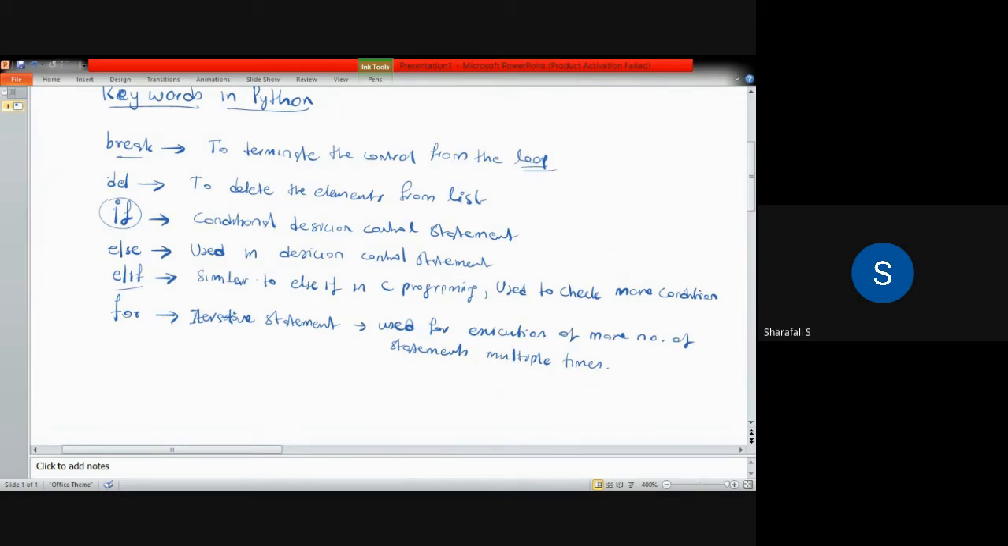So if you want to pass through some particular instruction, or run a particular instruction or statement multiple times, then we will use this particular keyword for. Okay, so we can limit the number of times you have to go through that particular step by using this keyword.